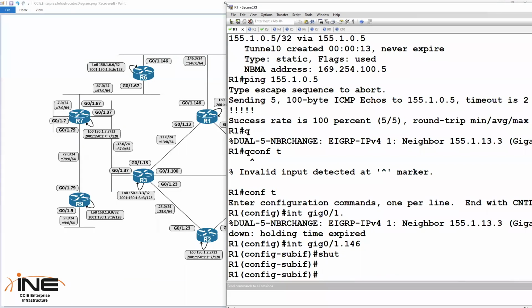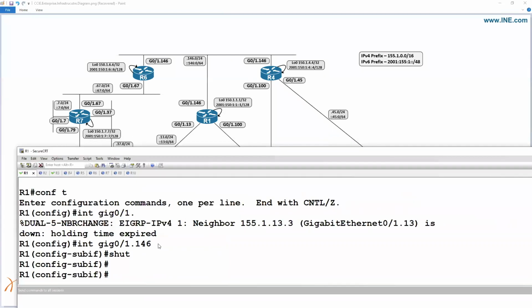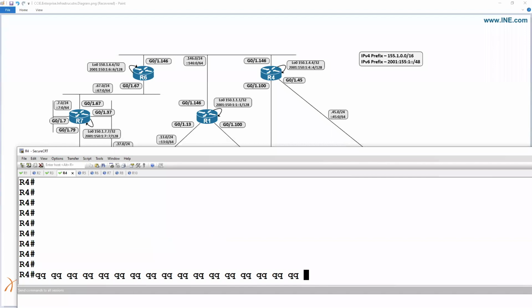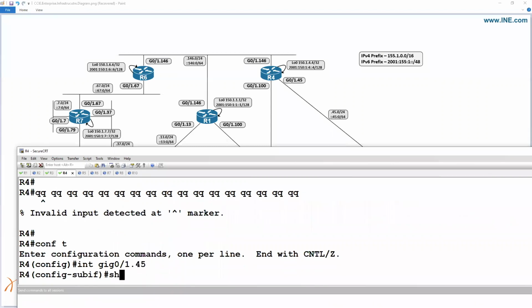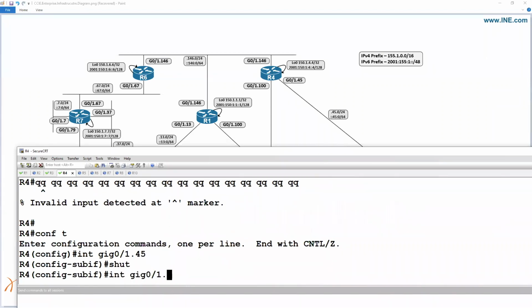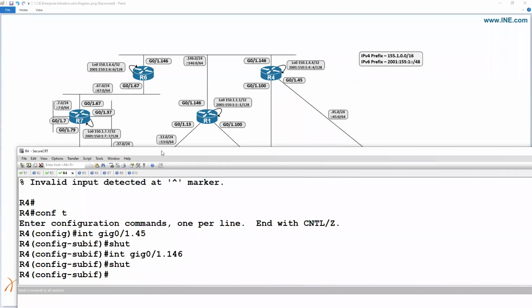And on router 4, we're going to shut down the interface that goes between router 4 and router 5. Okay, so gig 0/1.45 is going to be shut down, and then gig 0/1.146 likewise is going to be shut down. So basically, I'm just isolating the DMVPN network so that EIGRP is only running on the DMVPN interface.